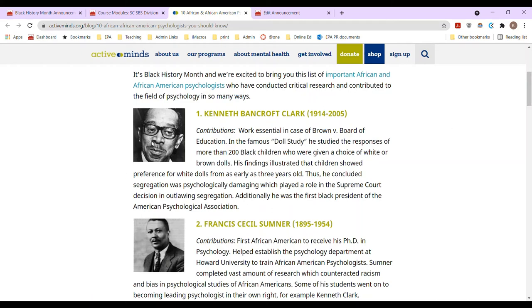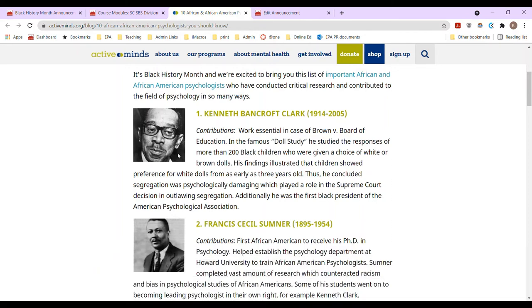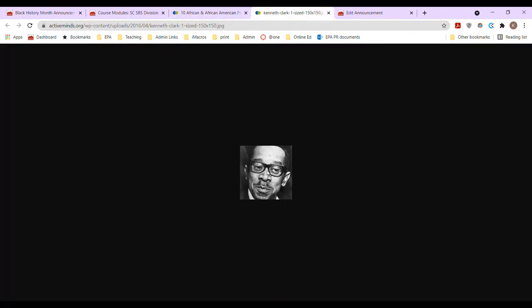So how I got this image link is, when you see this image, if you right click, these options come up. And what you want to do is open image in a new tab. You can also copy image address, but the reason I like to open image in a new tab is some websites break their images up so that you don't steal them. So you want to make sure the image that you want is what you're looking for. I'm going to open image in new tab, and all I should see is Kenneth Clark by himself. And that's exactly what I want.